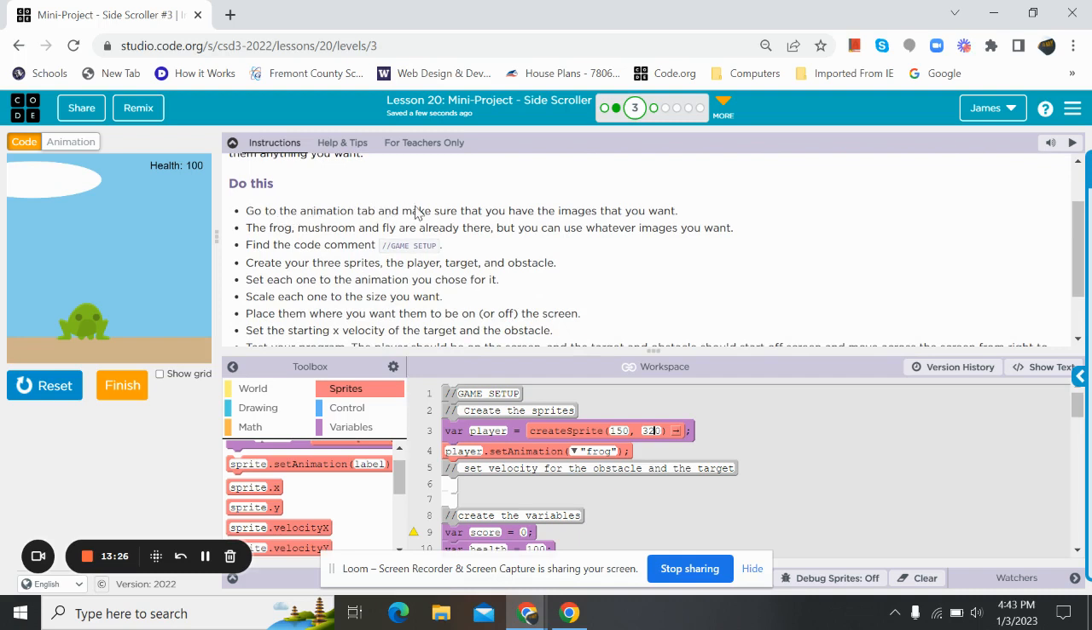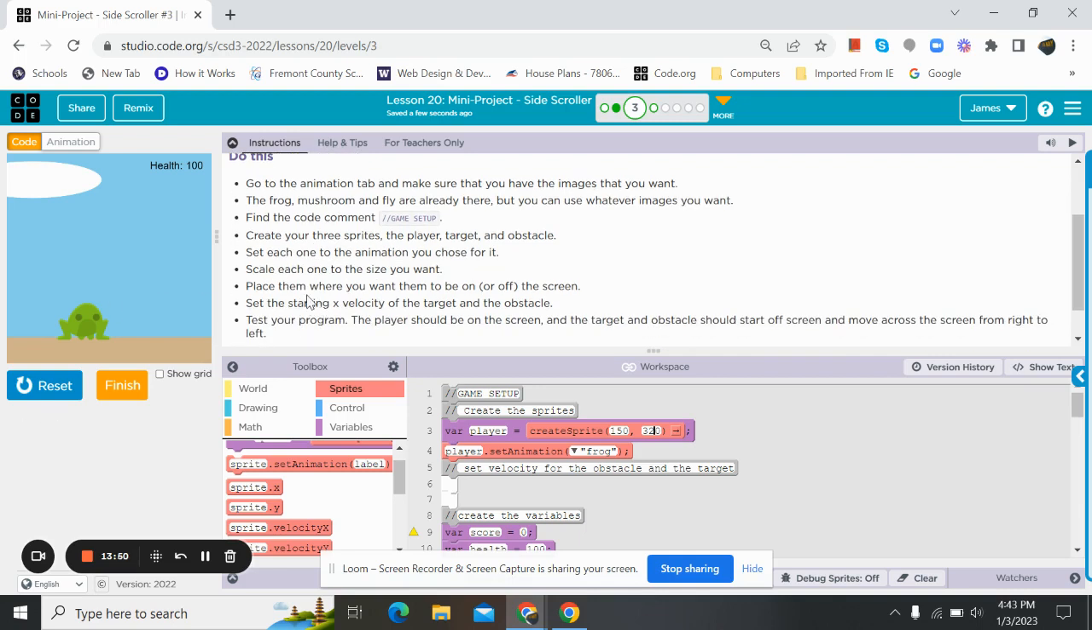So it says go to the animation tab. Make sure you have your images. I showed you them in there. You have the frog, the mushroom, and the fly. Okay. We are going to do game setup. It says create the 3 sprites, the player, the target, and the obstacle, and set each animation. So we did that. Scale each one to the size you want. I think the frog's the perfect size right now. Place them where you want on the screen. We just did that. Set the starting X velocity of the target and obstacle. Well, we're not going to do that quite yet. We'll do that at the end.